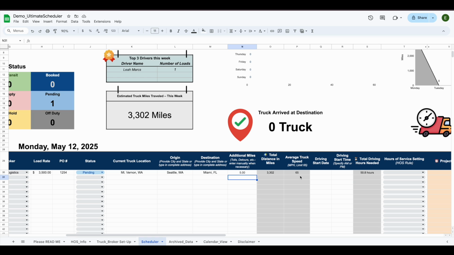And the reason why it's not higher is because I have it capped at 65 miles per hour, because usually that's a safety limit in most of the states. But if you want to change that limit to something higher after you purchase this template, then you can absolutely do that, and I have instructions on how to make that change as well. But right now, all the speed limit is set at 65.